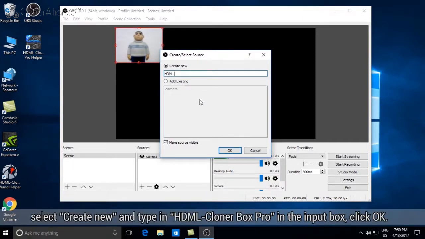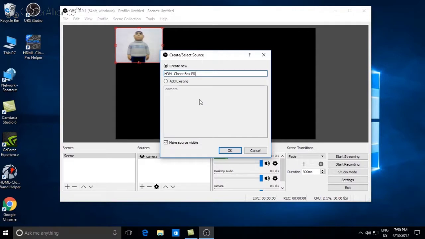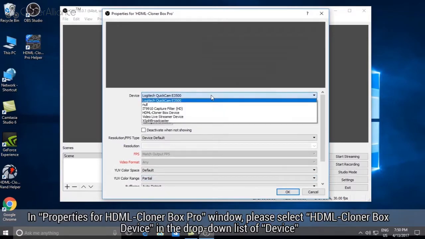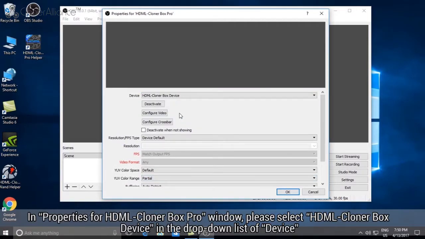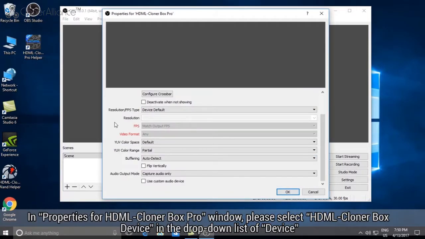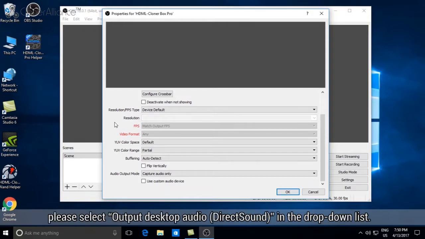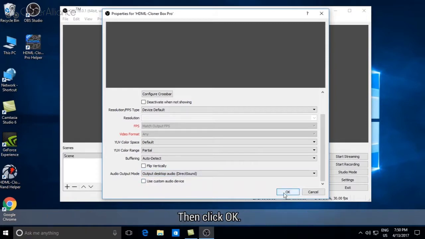Select Create New and type in HDML Cloner Box Pro in the input box. Click OK. In Properties for HDML Cloner Box Pro window, please select HDML Cloner Box Device in the drop-down list of device. Then scroll down a little bit to find Audio Output Mode option. Please select Output Desktop Audio, Direct Sound, in the drop-down list, then click OK.